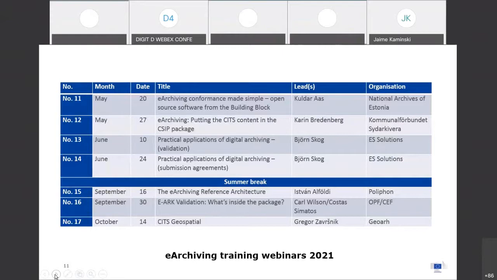The following week, so we're obviously condensing webinars this month, on the 27th of May, we have putting the content in the CSIP package, and we'll have Karin Bradenberg, one of our regular speakers. She'll be back again to give us an insight into METS, the Metadata Encoding and Transmission Standard, and how it's used to create a package that adheres to CSIP. And this will be followed by a look at the different ways that standards are used to create a SIP. And Karin is one of the architects of CSIP, so it's going to be a really interesting session.